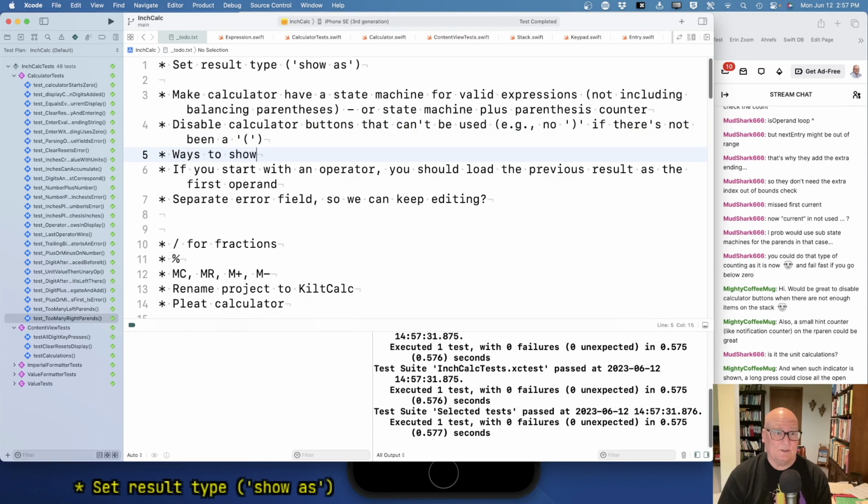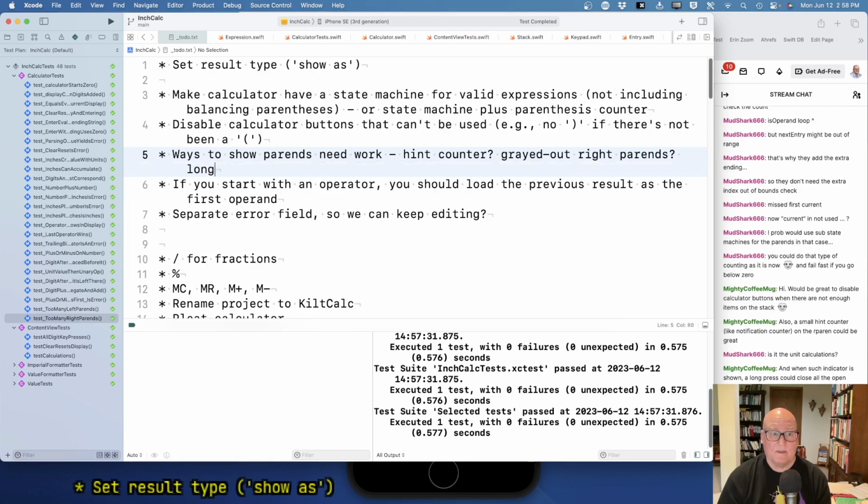Ways to show parentheses. Parens need work. Let's see. So we got a hint counter. Grayed out right parens. A long press to close all. We could just automatically insert, although that's a little prone to something.